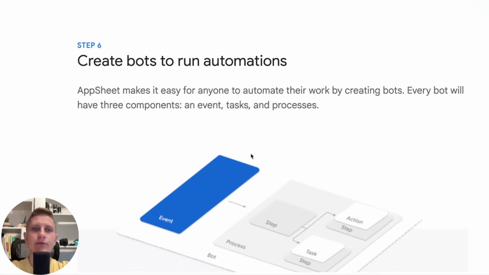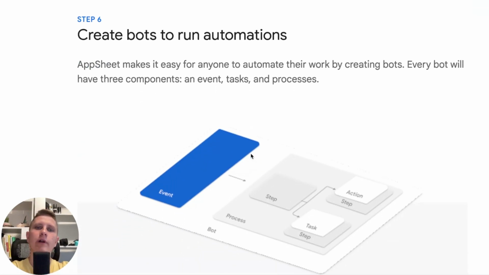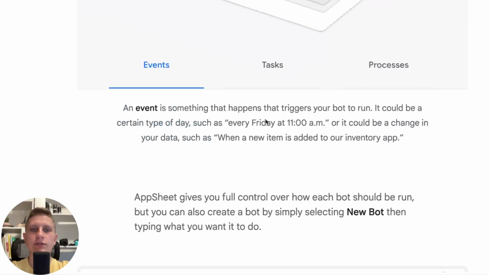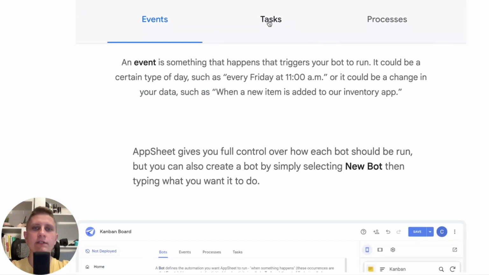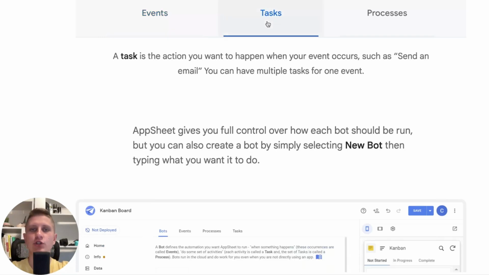Step number 6, create bots to run automations. AppSheet makes it easy for anyone to automate their work by creating bots. Every bot will have three components: an event, tasks, and processes. An event is something that happens that triggers your bot to run. It could be a certain time of day, such as every Friday at 11 a.m., or it could be a change in your data when something changes.